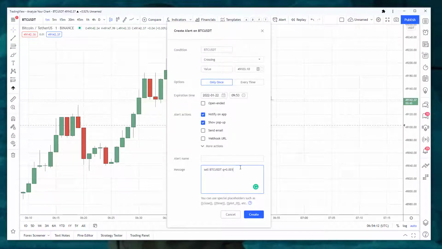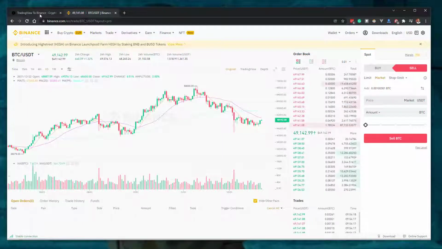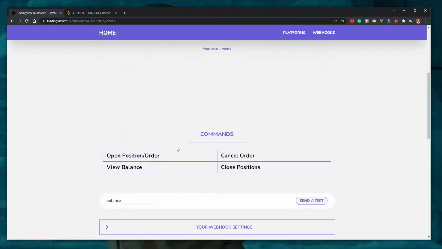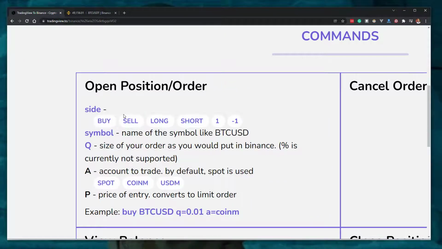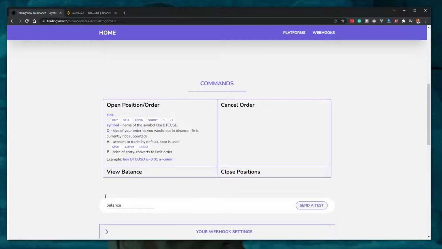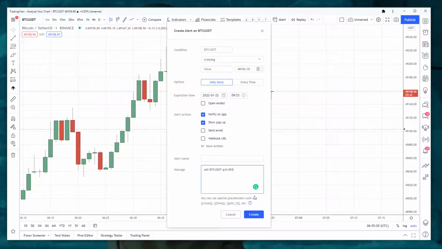Now, if you're wondering where I'm getting this syntax from, just go over to tradingview.to, and right below you can see your commands right here. So basically I'm just sending in a sell, a symbol, and a quantity. You notice that these parameters have different colors, and that's because some are required and some are not. The side, symbol and Q are required, but the A and P are not required. So we can just type in this and our trade will get executed. Now let's add the webhook URL right here.